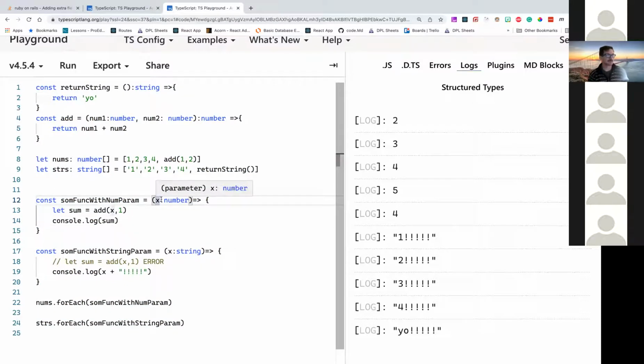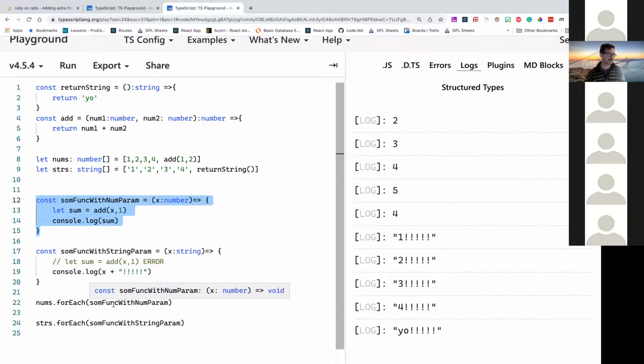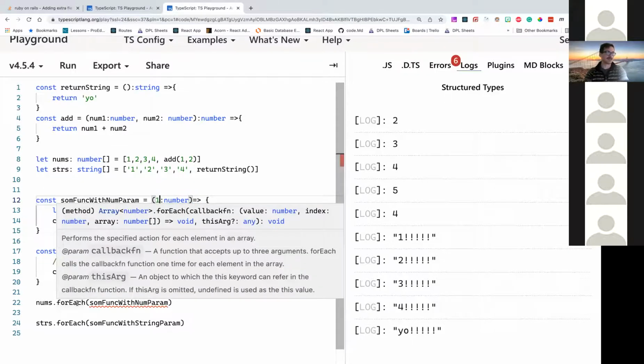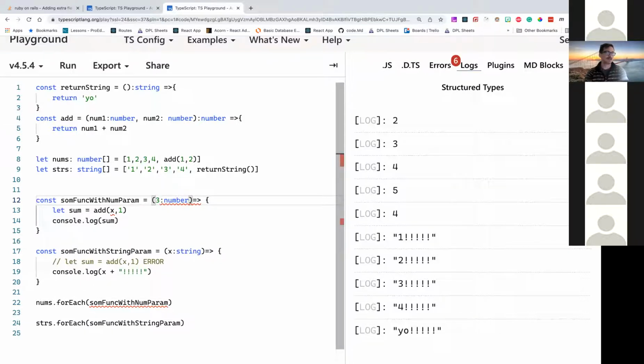Technically, X right here, I'm just doing a function definition. X right here is just, I'm just saying it's a number. What's going to happen with my forEach is it's going to call this function on each of the numbers. So on my nums array, we're going to start with 1, and we're going to call this function on 1. So this X becomes 1. And then we call the function again on 2, and then on 3, and then on 4.